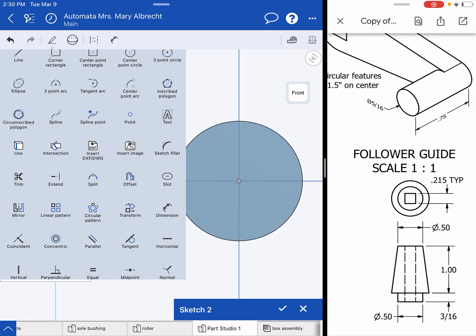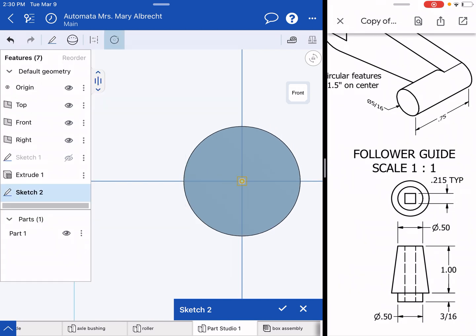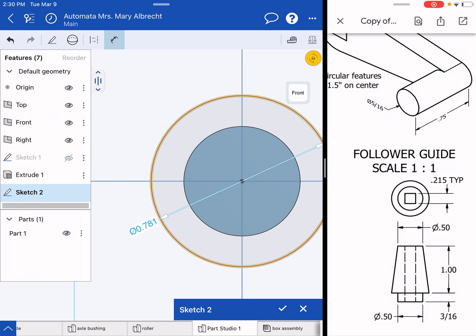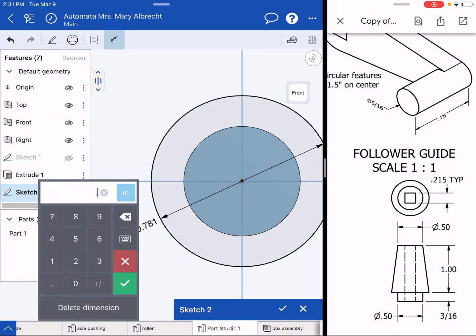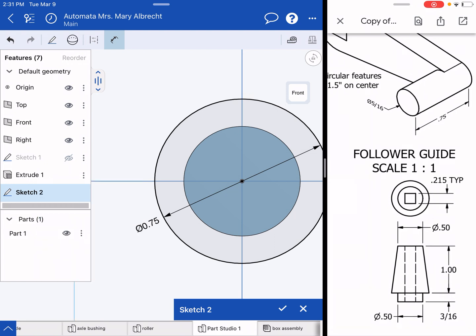All right, we're gonna do another circle, center point circle, tap in the center, tap outside. Now, the measurements on the blueprint actually don't say what the diameter of that is. So I looked it up when I made it previously, and the diameter of that, so you're going to dimensions, is 0.75, 3/4 of an inch, okay?